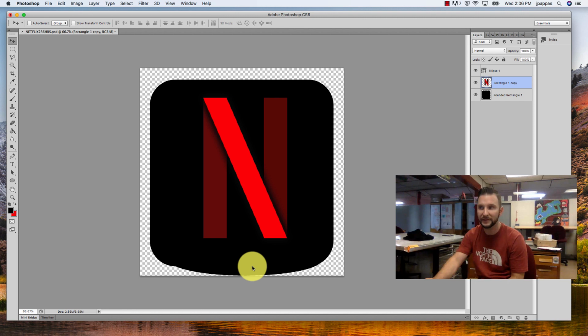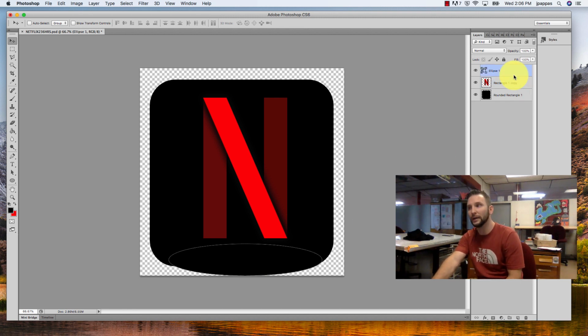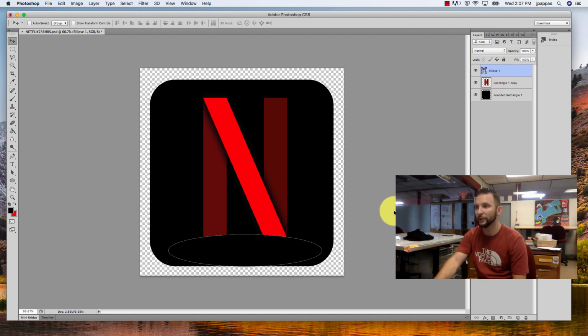There's an easy way to fix this, but you do have to rasterize the shape and you have to use the magic wand tool. So what I like to tell people is if you don't want to do all those steps, just go ahead and delete the shape that you did and remake another one. Now I'm going to move this up again just so that it's covering everything. And I'm going to show you that here you have the Netflix logo.